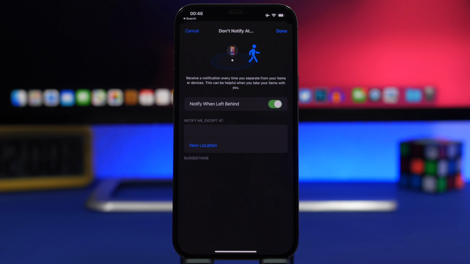Now what you can do here is also add a location to basically remove them from that list, so you won't be notified when you leave them behind at that exact location, like maybe your home or your office or something like that.